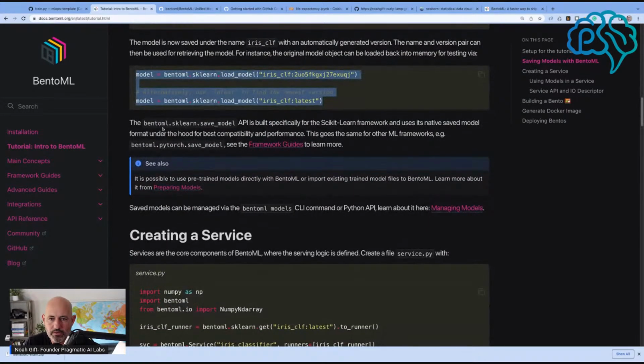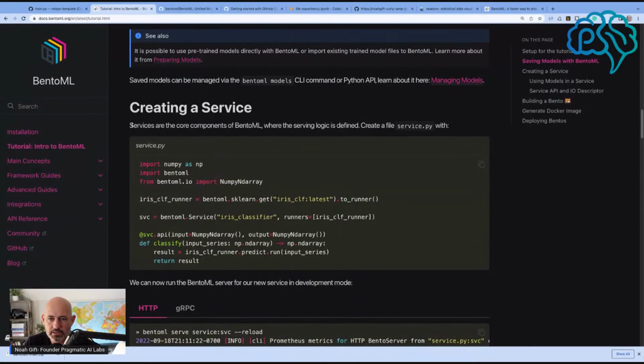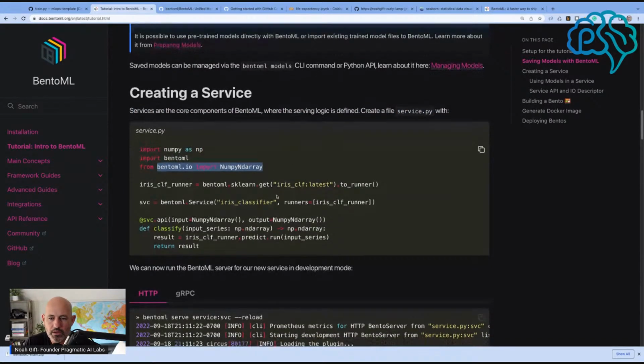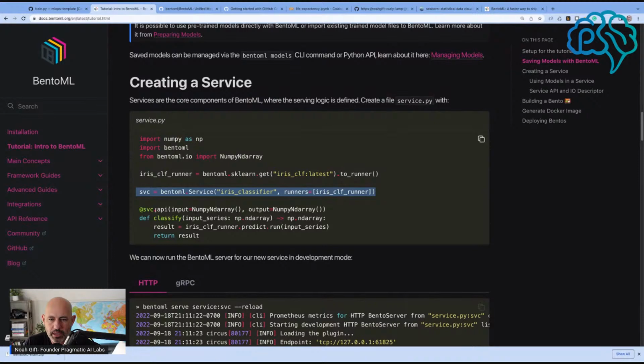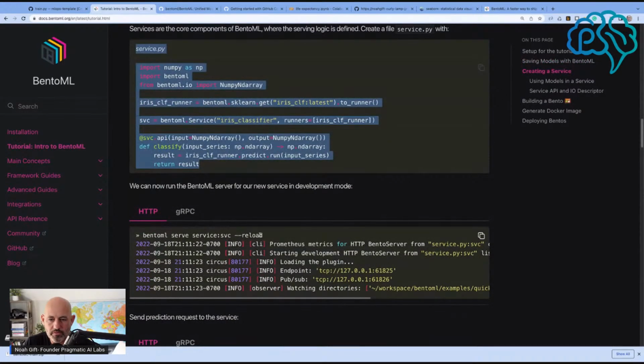The BentoML scikit-learn save model is built into the scikit-learn framework. It uses native saved formats. And now to create a service, these are core components. So we have NumPy, Bento, NumPy array. We create this service, and then we have this thing. So I'm assuming this is some kind of microservice type framework. We can now run it. So you say bento serve reload.